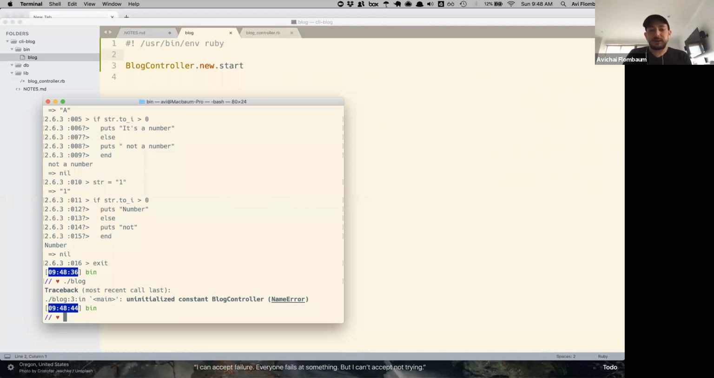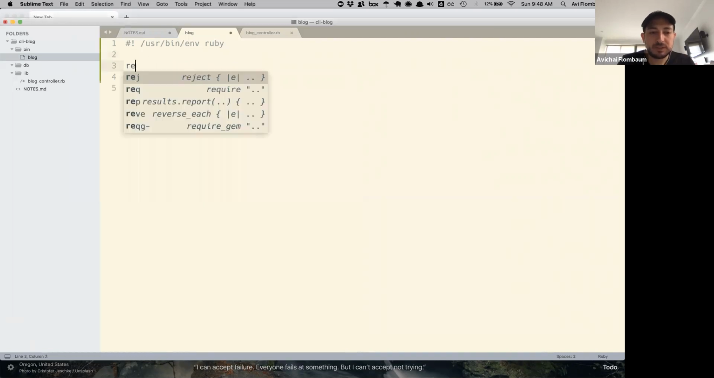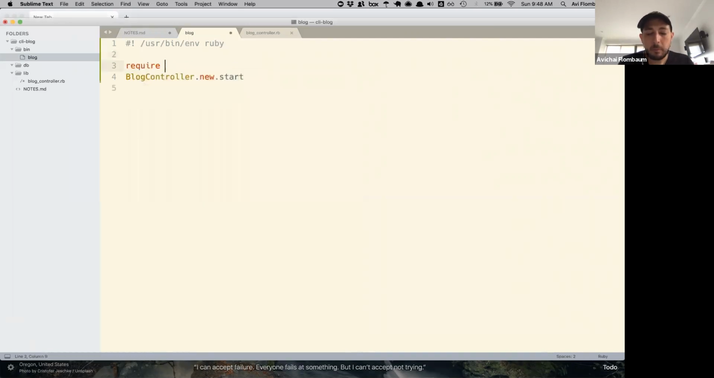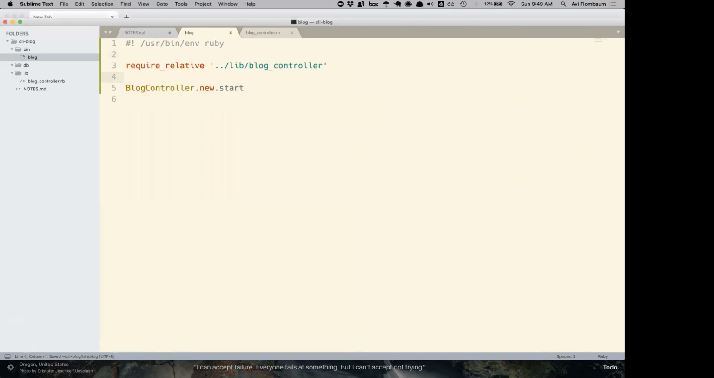It just has no idea what a blog controller is. So we can say require... okay. Avi, quick question. What is the difference between require and require relative, and how do you know what to put in the quotes? Great question.